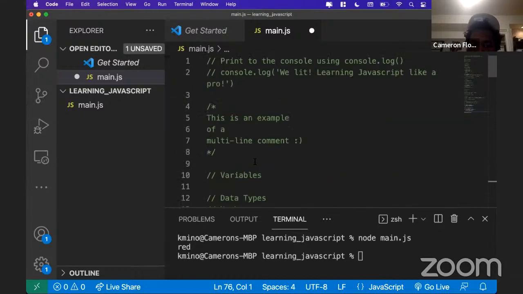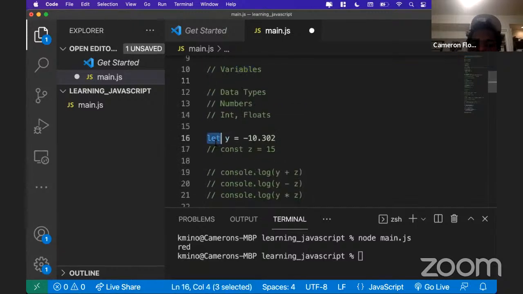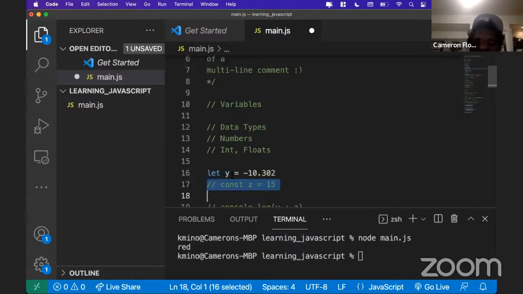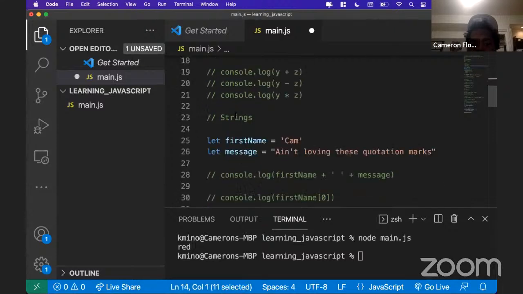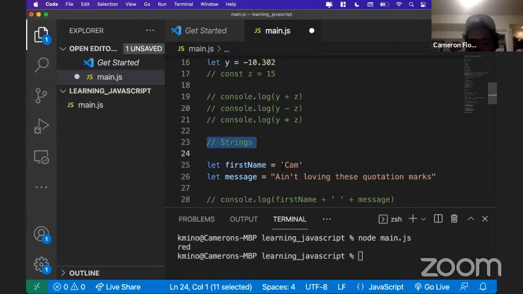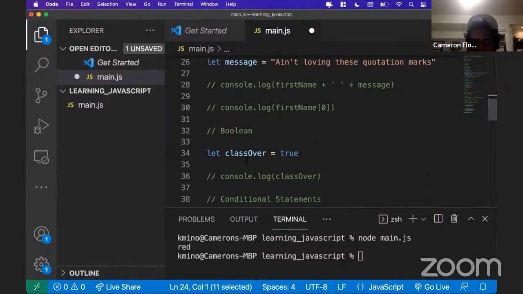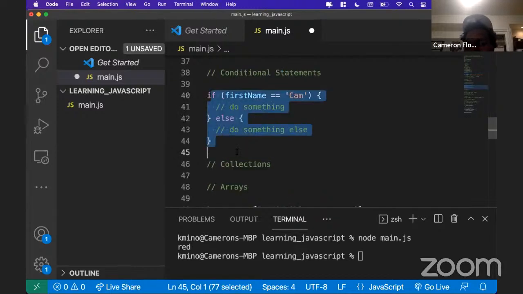So just as a review, we talked about printing using console log, and variables, and we use the let keyword for the most part. Sometimes we use constants if we want to be cool like that. There's a couple different data types: numbers, strings, and Booleans, right? Strings use single or double quotes, Booleans are true or false. Conditionals, we can use if-else statements using those Boolean expressions.